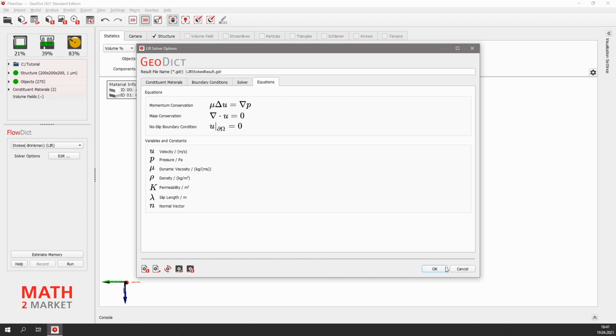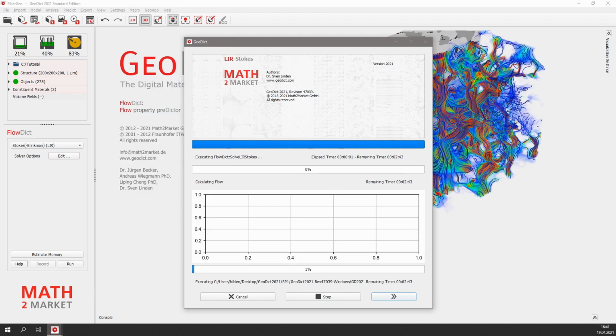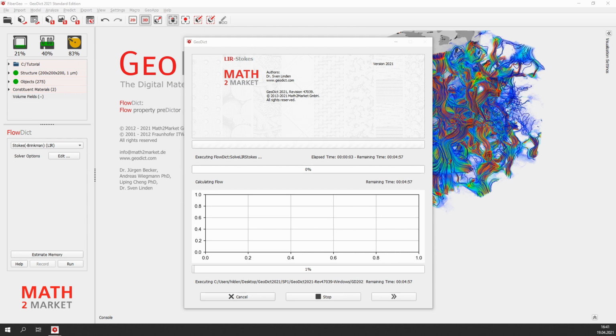So now we click OK and hit Run to start the flow simulation. The simulation will take a couple of minutes. On my laptop it needed 2 to 3 minutes. In this video we jump immediately to the results.